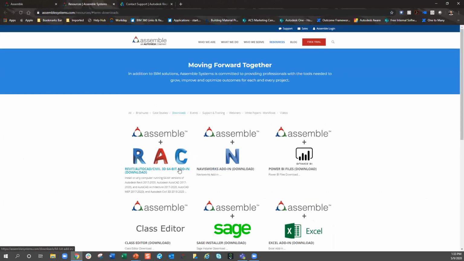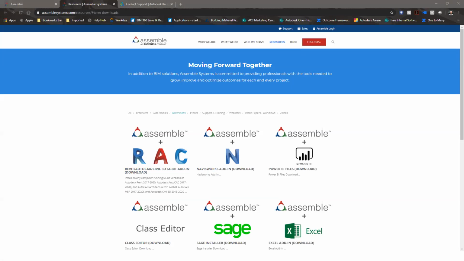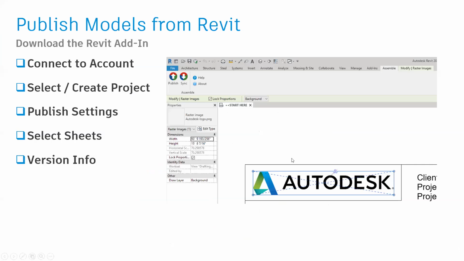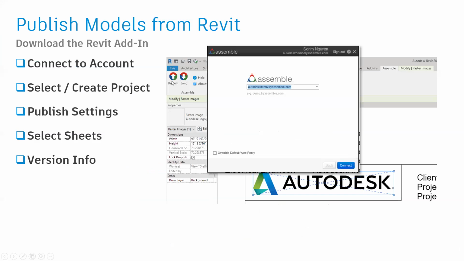When you download one of these, you'll just get a little add-in in that tool itself. So I'm going to demonstrate what the publishing process looks like in Revit. Once you've downloaded that add-in to Revit, atop the ribbon here, you're going to get this Assemble tab. Once you're in a project that you'd like to publish to Assemble, all you have to do is come over here to the left and select Publish. Once you select Publish, this Assemble action window is going to come up and ask you which account you want to publish to. So type in the URL of your account here and then select Connect.